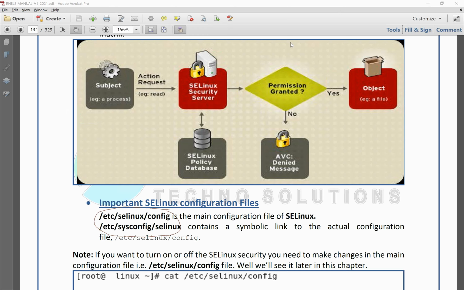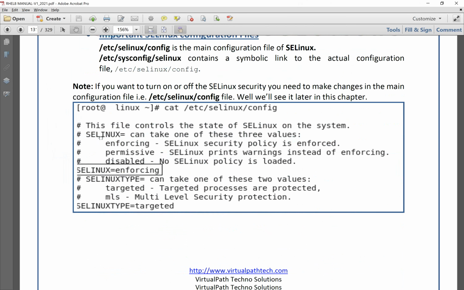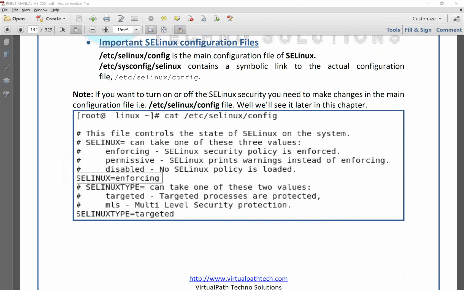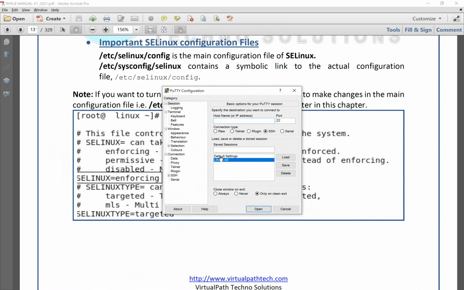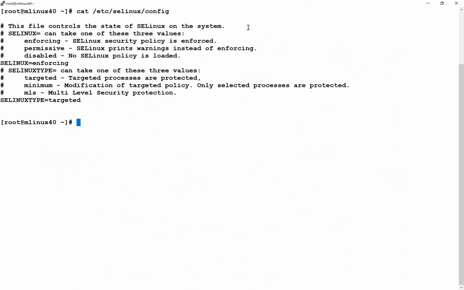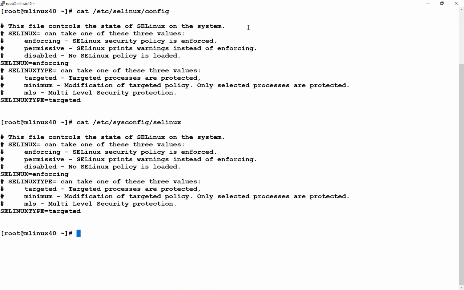So first is your original location. Second is nothing but your soft link, right? I can show you. Let me log in to the machine. I have powered on the machine already. So your main file, if you read it, cat /etc/selinux/config, right? Or you read cat /etc/sysconfig/selinux. You see, you're getting the same thing.